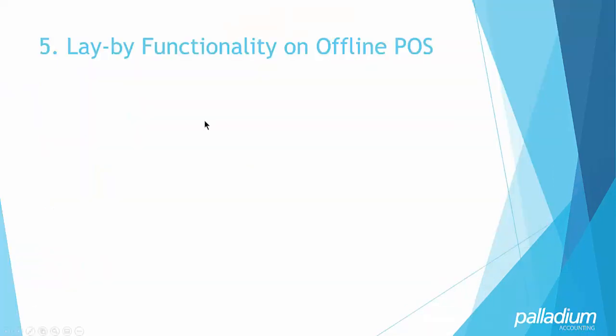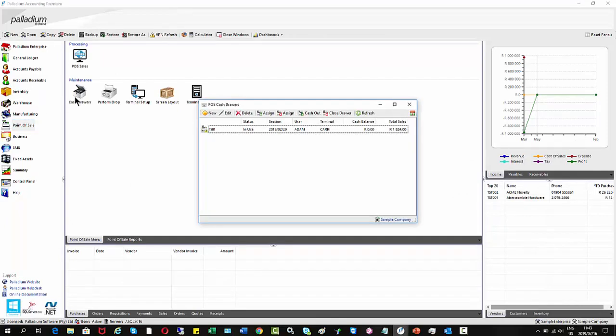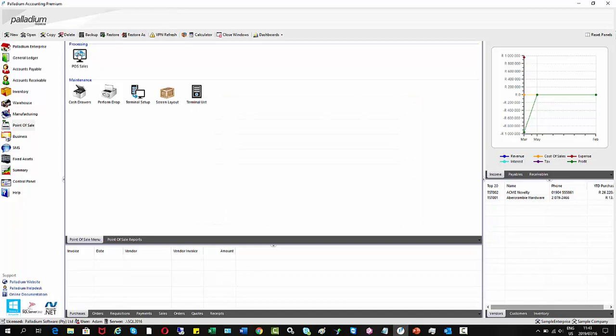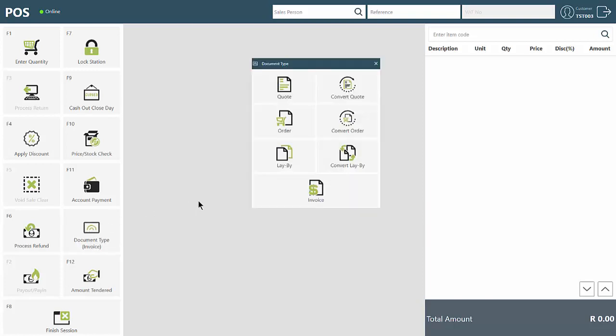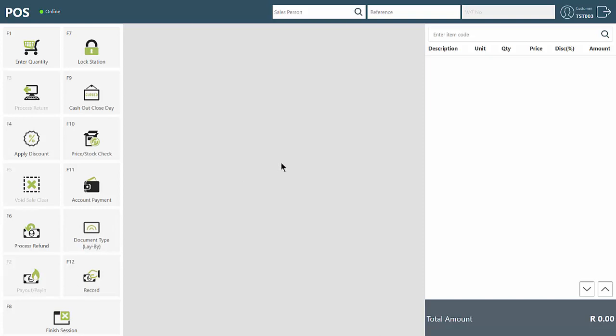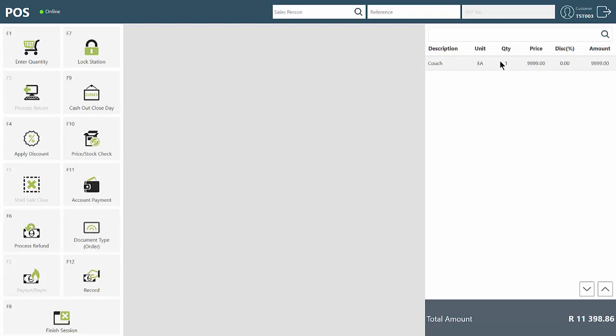Okay, and lastly, I just want to demonstrate how this functionality has been extended onto the offline point of sale. So I'm now going into the point of sale module. I've assigned a cash draw to a user. So I'm now logging into the POS. So here by default, it defaults to document type invoice. When I click on here, we've added the additional icon for laybys. So I'm going to select on here and I'm going to type in my item code. And you'll see it's using that 12,999. If I change it back to an order or an invoice, you'll see it reverts the price back to the price that's linked to the customer master file.